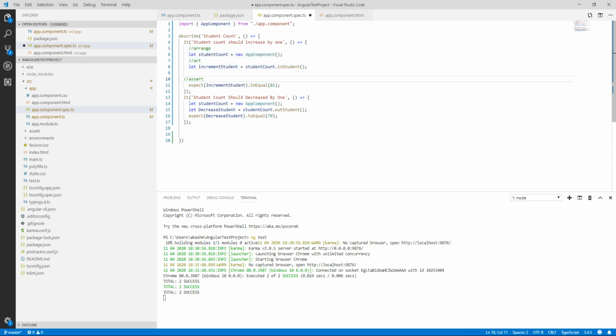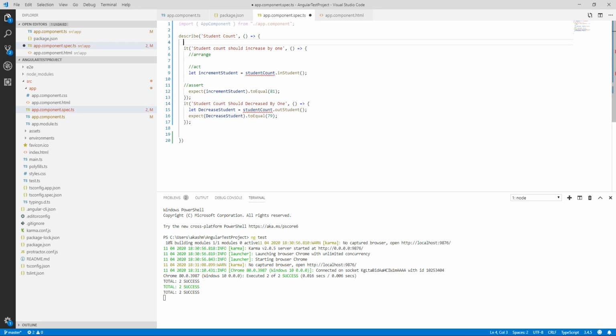In both the tests we have something in common, that is the initialization of app component. This is a small example, but in a big project we cannot write duplicate code like this. So let's create one instance of app component. I'm removing it from here and I'm declaring it in the describe body.